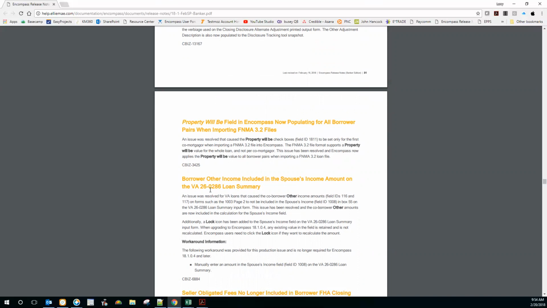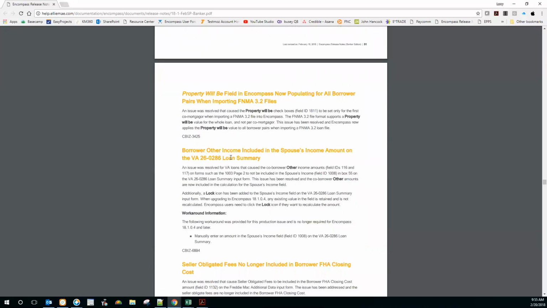Going into page 32, when you're importing a Fannie 3.2 file, I hadn't seen this, but apparently sometimes you get a property like your declarations, primary, second home, or investment. In terms of property occupancy, sometimes it would vary. So at this point, Ellie's gone in and fixed it, so all borrower pairs are now correct and are homogeneous.